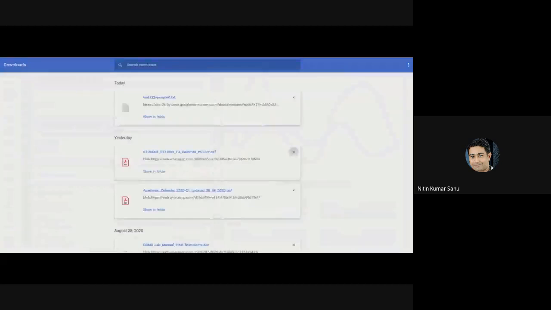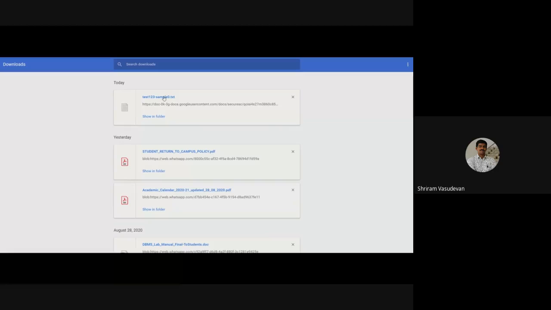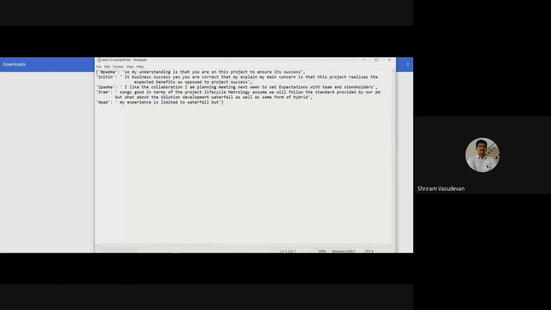I'm clicking it right now, and you could immediately get the file, which is nothing but the minutes of meeting which has been retrieved out of the audio file through our system. Test 123 sample 0.txt is all available, and that's it. Our system has worked. But we need to open the file and see if it has really worked.